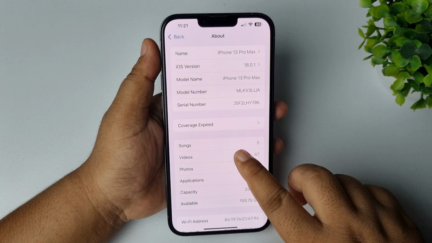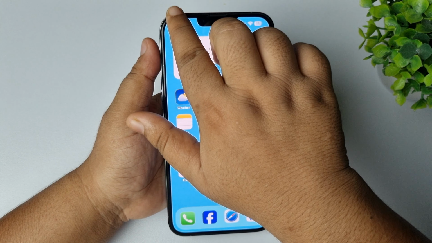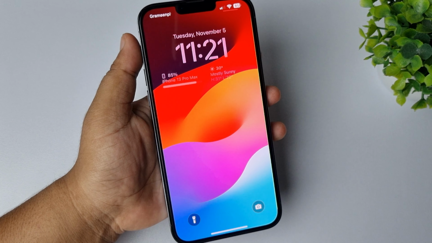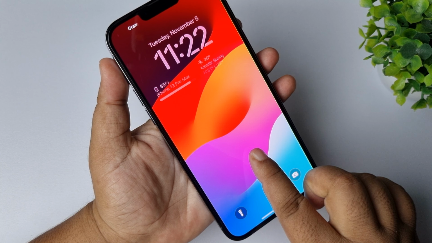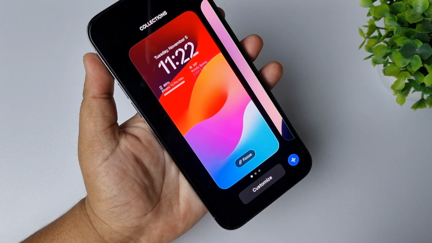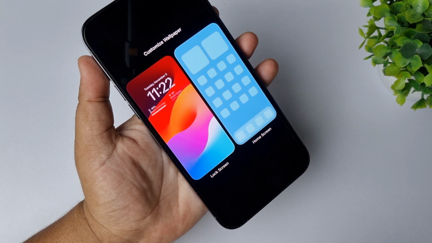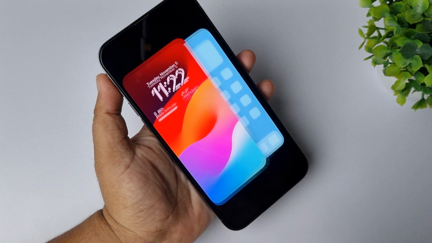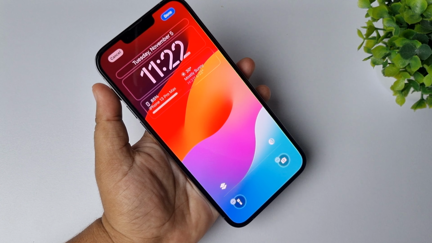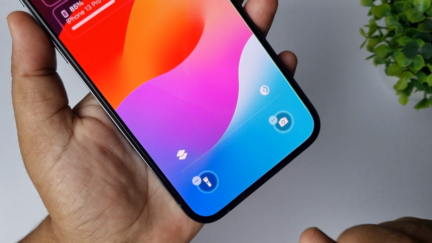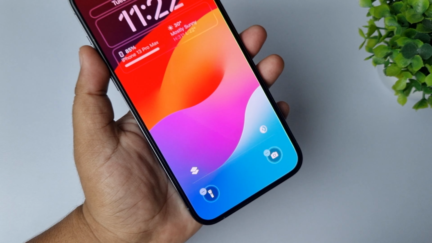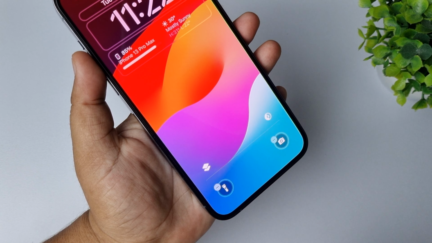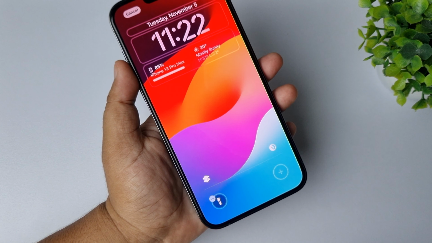Now let's open our iPhone lock screen, and all you need to do is long press on an empty space and tap on customize, select lock screen, and here we can see currently I have the camera button and my flashlight button in my lock screen. Let's remove this camera button and let's add here another app.